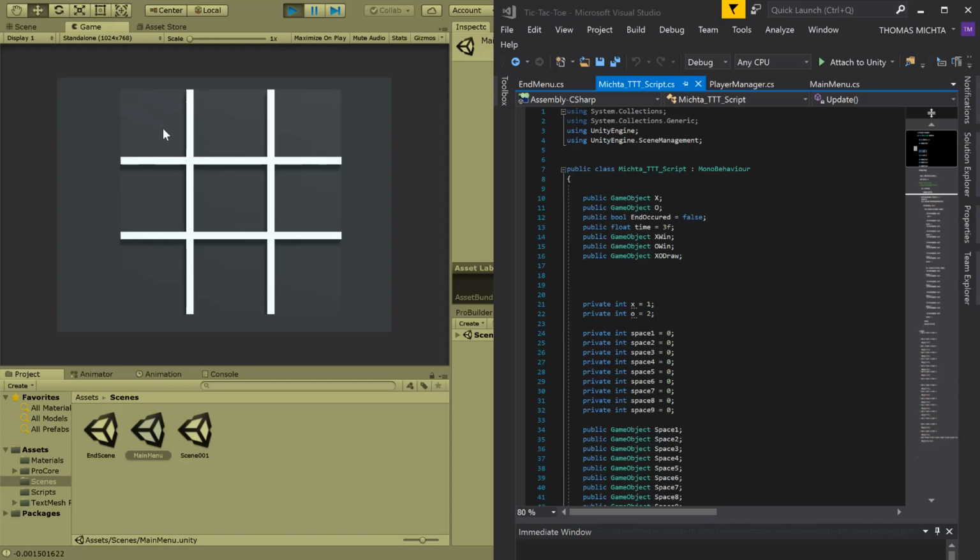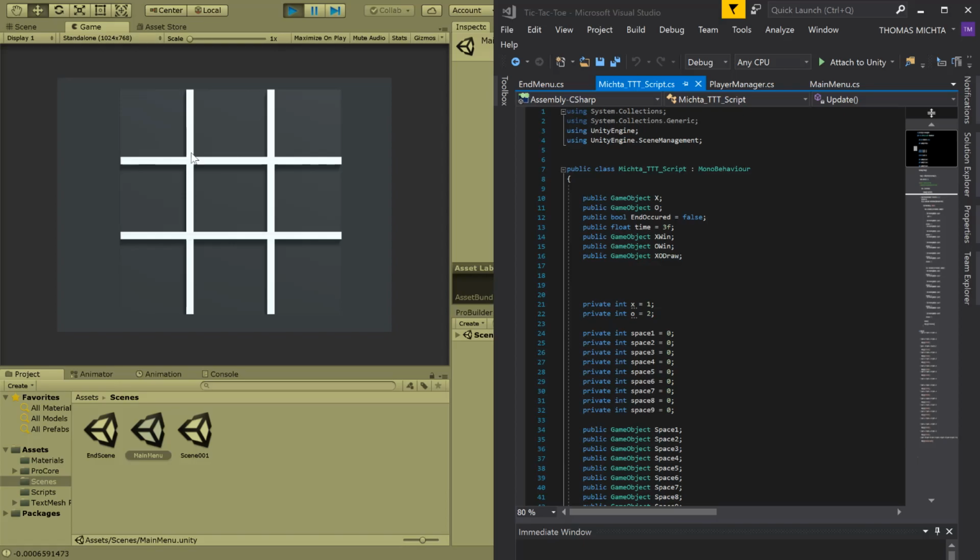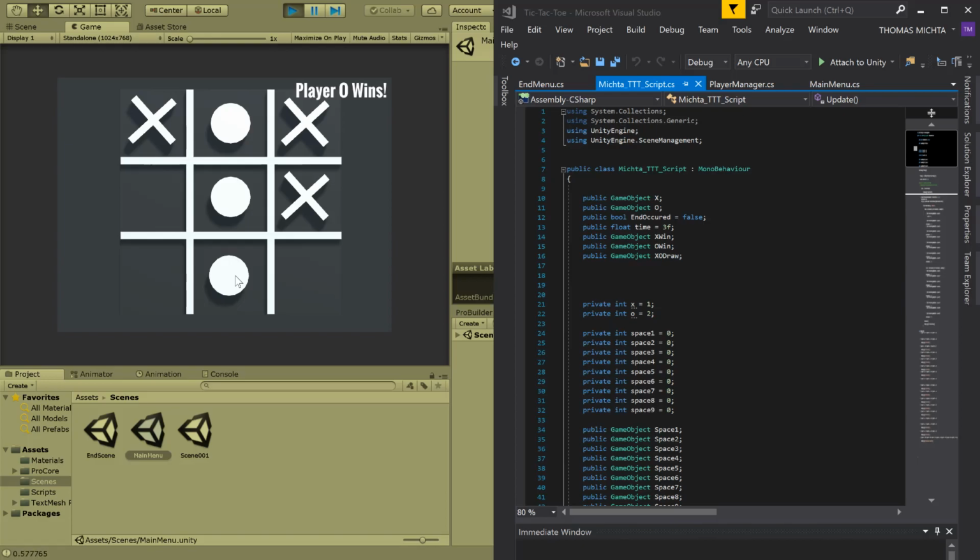So first, let's make a win condition for the X's. All right, player X wins. After a few seconds, it loops back around to the main menu. Let's try to do one for O. All right, player O wins.